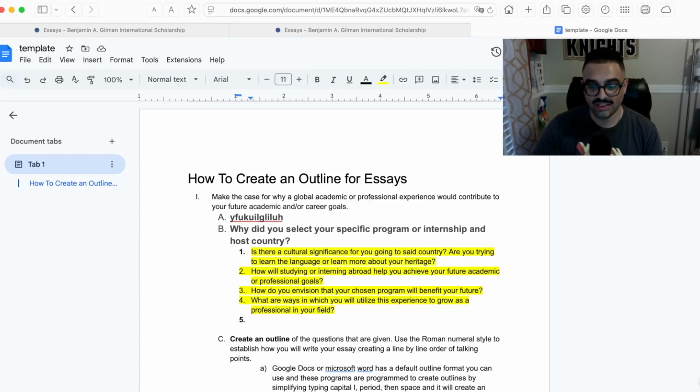Think about that, because this is all a part of studying abroad, is growing and thinking about who you are and who you're going to be. So I want you to do that and be careful, be authentic with what you're doing. All right.